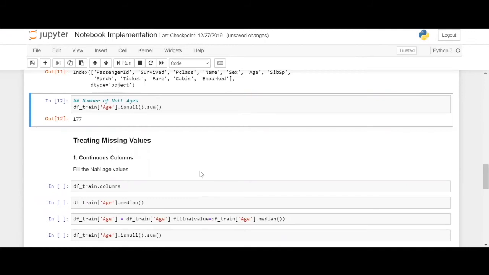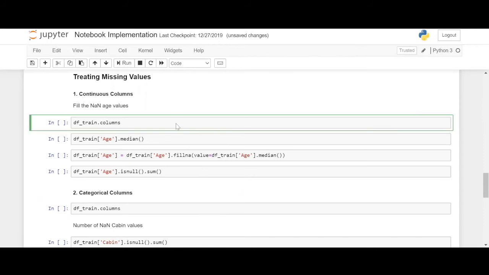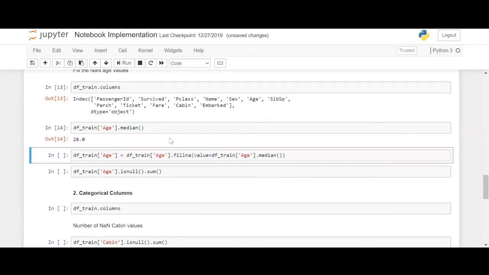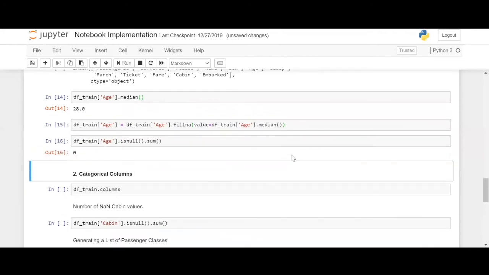So now let us go ahead and treat the missing values. What have we learned in our previous session? We replaced the continuous or ordinal values with mean and median, and the categorical and binary values with mode. Using this logic, let us go ahead. We have the median age as 28. We are going to replace the null values for age using the fillna method with the median value. Replaced, and this is the sum. Now that we have replaced null values, we have 0 null values for age.